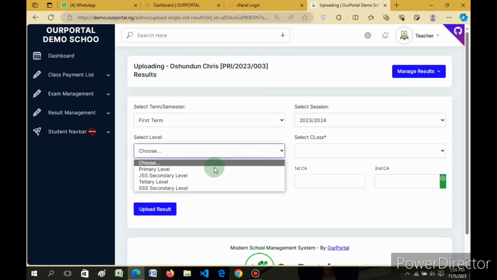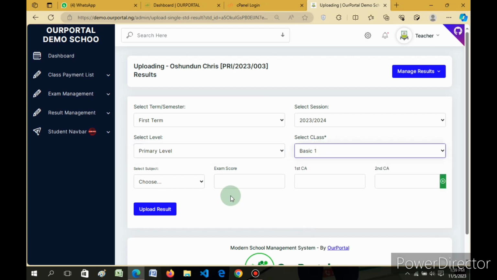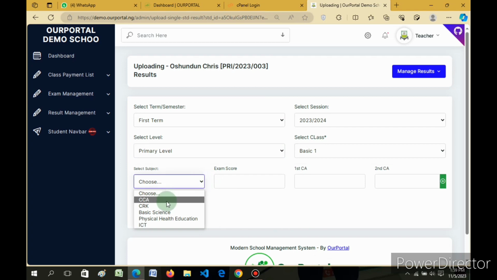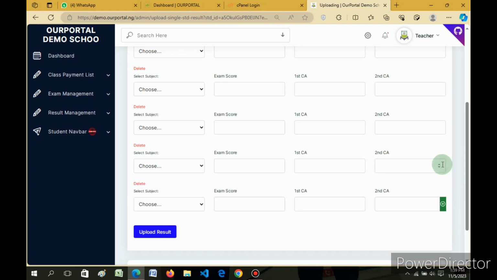Choose the term, then the level, primary, and the class is basic one. So how many subjects? We have CCA, CRK, basic science, physics, ICT. So that is like 1, 2, 3, 4, 5. Your own may be 11, so I can just pick them down. 1, 2, 3, 4, and 5. So I can choose the subject. This one should be ICT. This one should be physical health education, and this one is basic science. This one is CRK, and then this one is CCA.